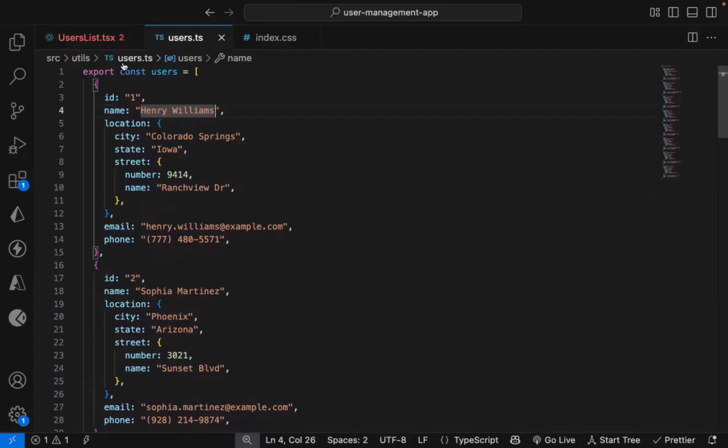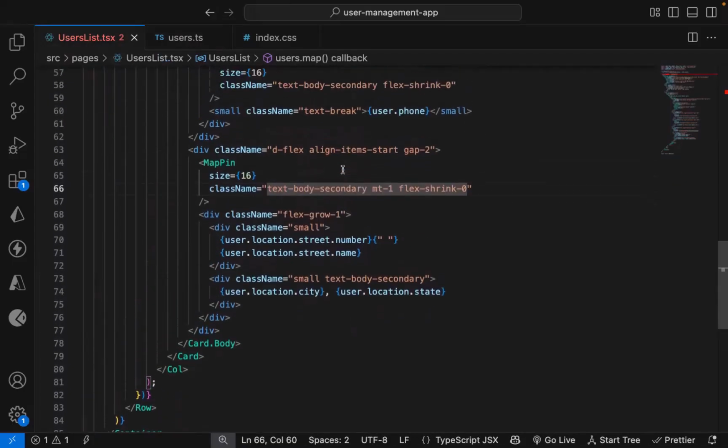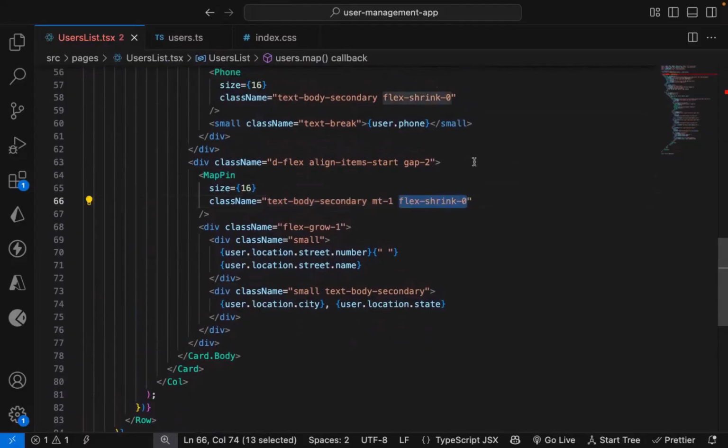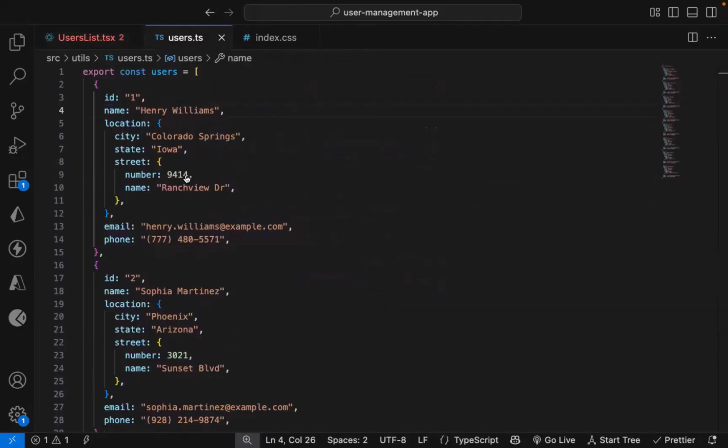One more thing we observed, let me show you again. Here we are using flex shrink 0. Why are we using it? Every class you use, you should know why you are using it. So flex shrink 0, what will happen? If the location is larger, let's say I have this large location, street dot name. Now the location is larger. Let me paste it again.